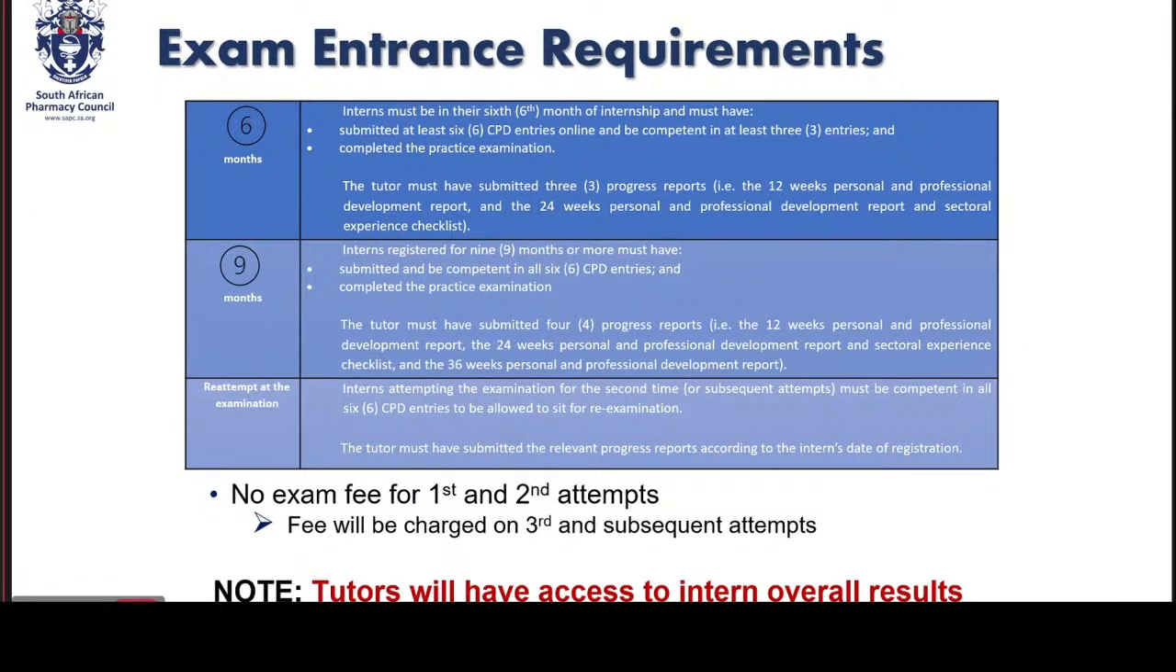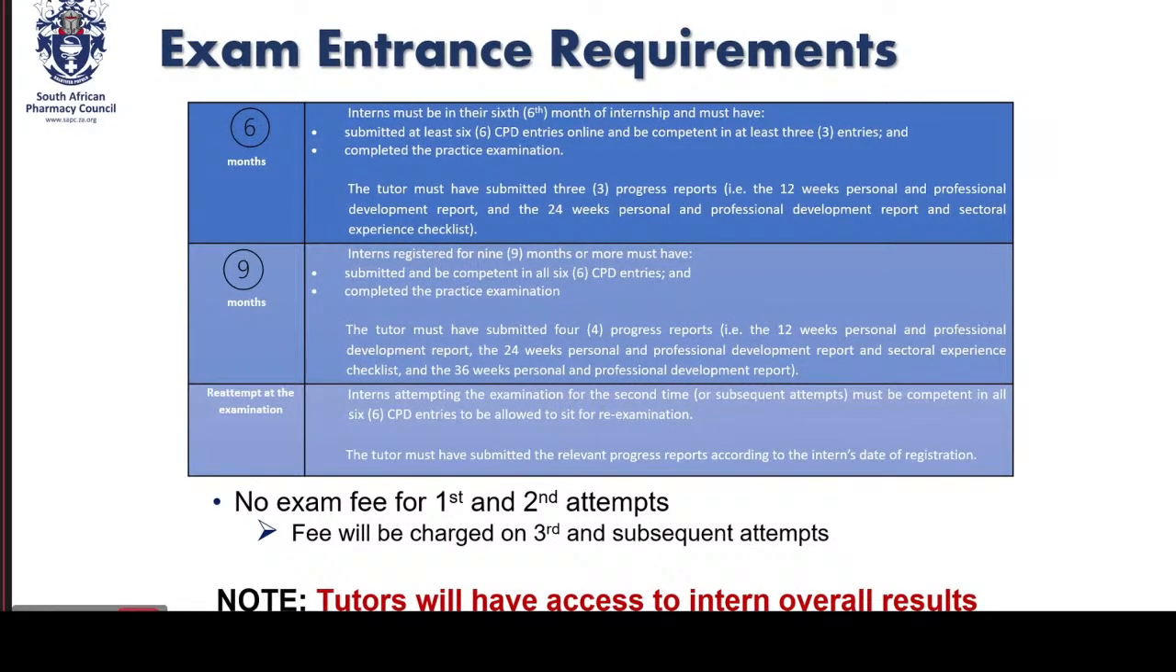And then interns who will be reattempting the examination, maybe those who didn't make it first time, it's important to note that before they can sit for the exam, they must be successful in all 6 CPD entries. And also they must have submitted the relevant progress report according to the manual. And no exam fee for the first and second attempt. Fee will be charged on the third and subsequent attempt.